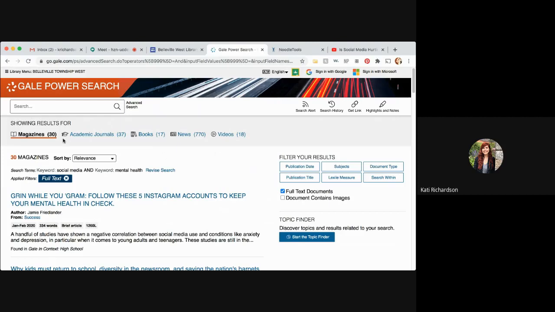Across the top, Gale has automatically separated my sources by type. So I can see there are 30 magazine articles related to this subject, 37 academic journals, 17 book sources, 770 newspaper articles, and 18 videos.